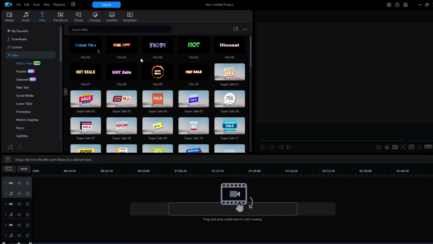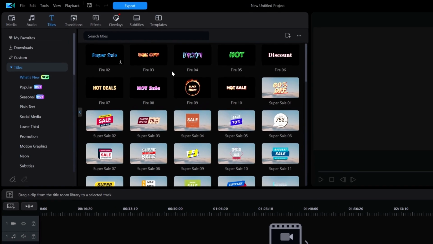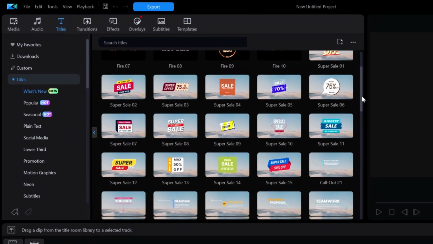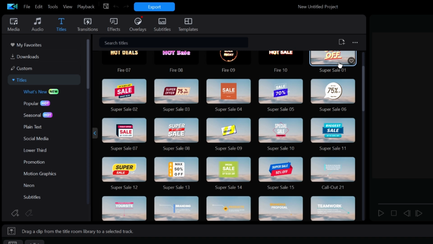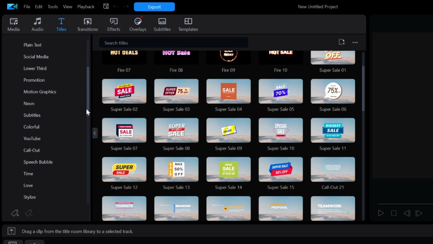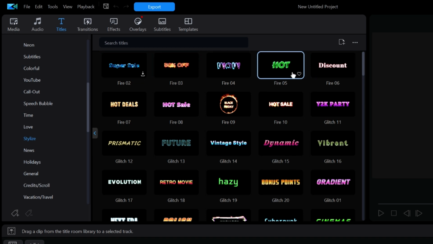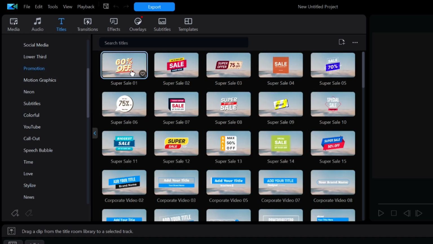Scrolling down a little bit more in the What's New category are 15 Super Sale titles numbered 01 through 15, which actually reside in the Promotion group. Now, I'll leave the What's New category and scroll down to the Stylized group, which is where I'll see the same 9 new Fire titles previously shown in the What's New category. I'll leave the Stylized group and scroll up to the Promotion group, where I'll find those 15 new Super Sale titles previously shown in the What's New category.